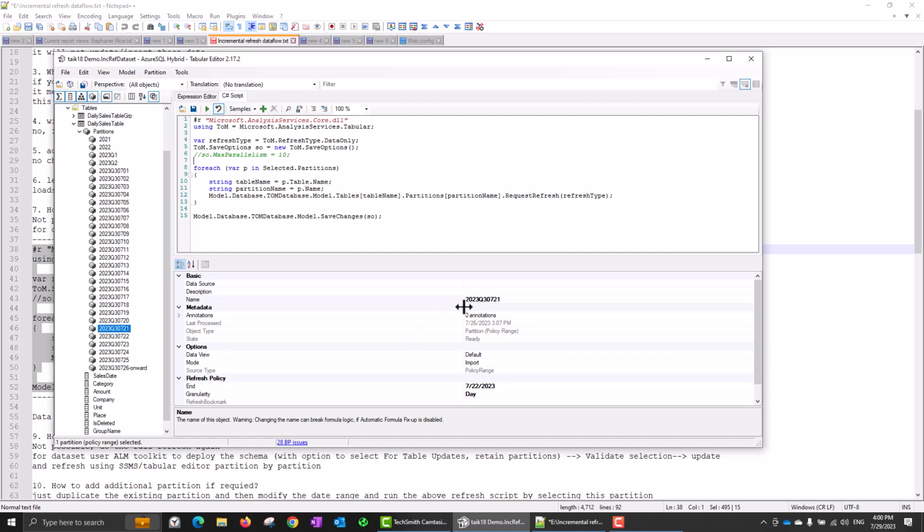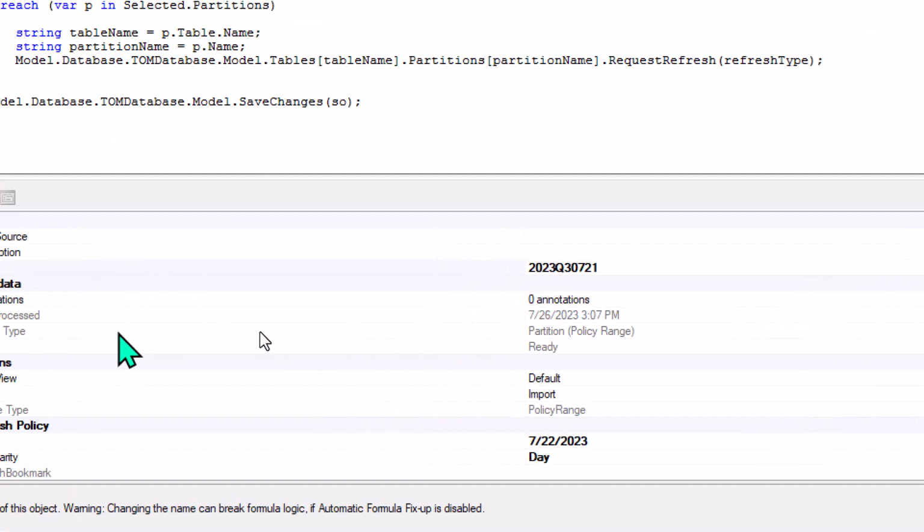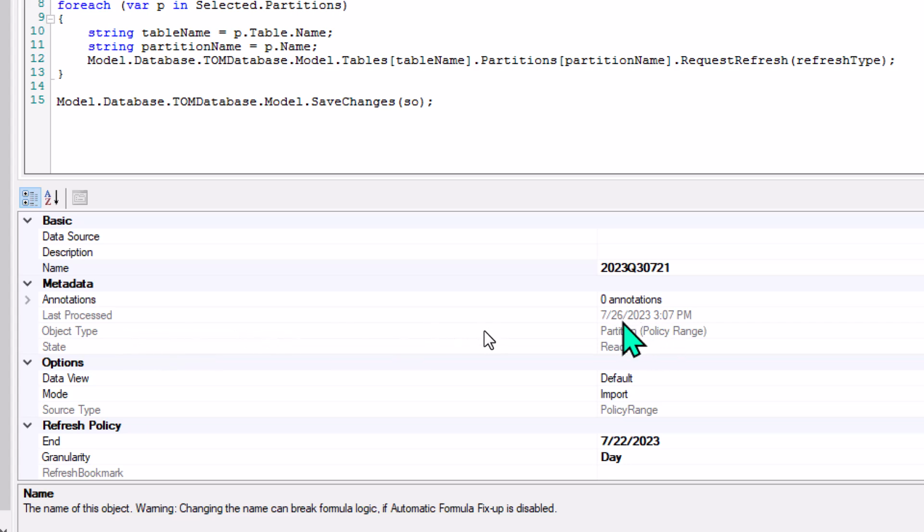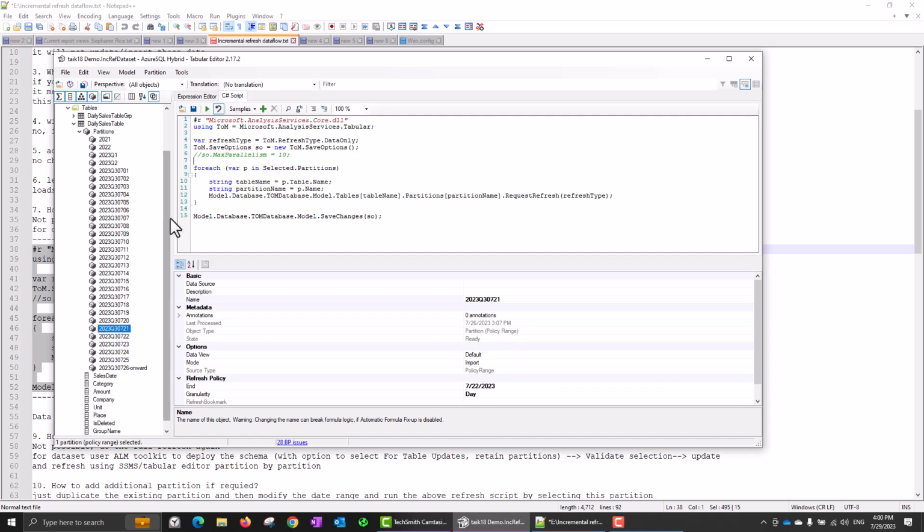If you see here, this is basically the name of the partition, and the duration shown here is from the last process on 26th July, default, and also the import mode, and it ends on this date. So this is basically the refresh period it has given. If you want to refresh, just paste here and then run this script. This is going to run the script, and you will see the difference here. Right now this is showing as 26th of July 3 p.m., and if I go back to the other, this is also the same period that I have here.